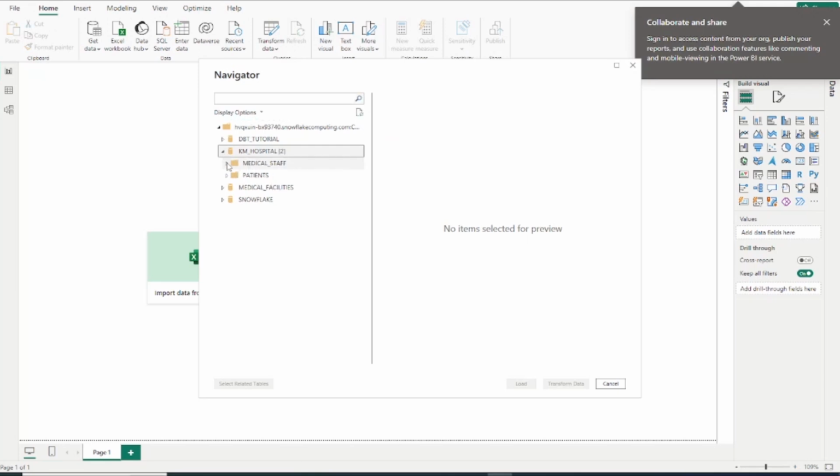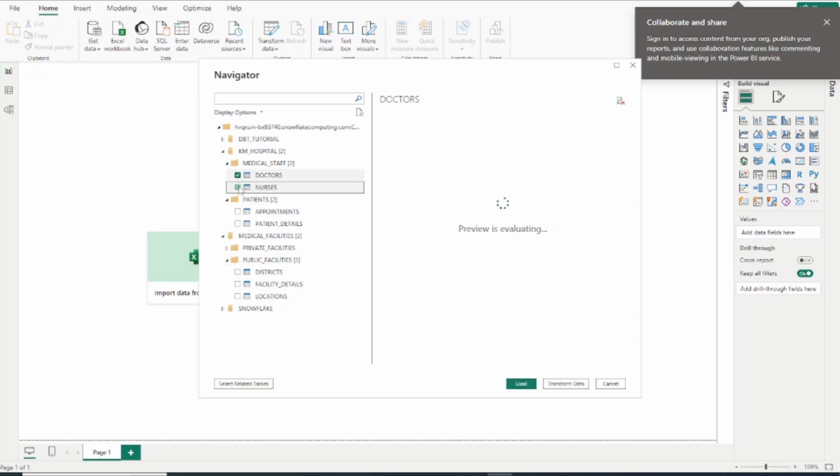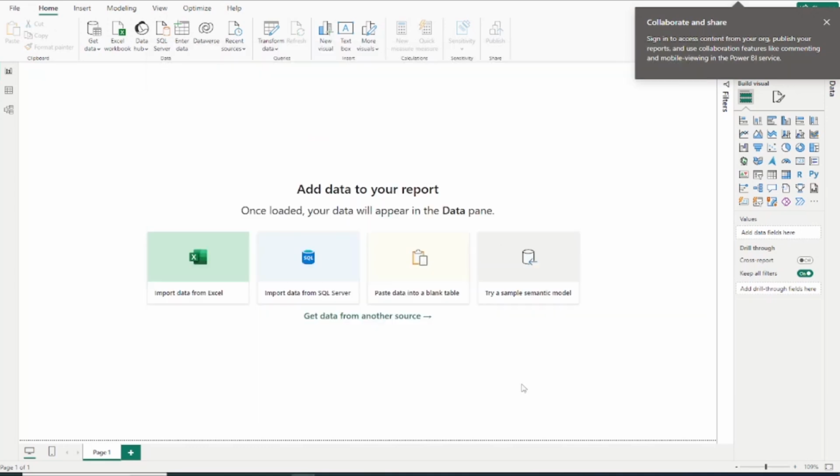Alrighty, there we've got our databases. We've got our medical staff, our doctors and our nurses. We've got our patients, all the appointments, our facilities, sorry, our facilities, private and public facilities. The districts, everything that you've got on Snowflake, you've got access to. So we were working on the doctors and nurses. I think that's the only data we loaded.